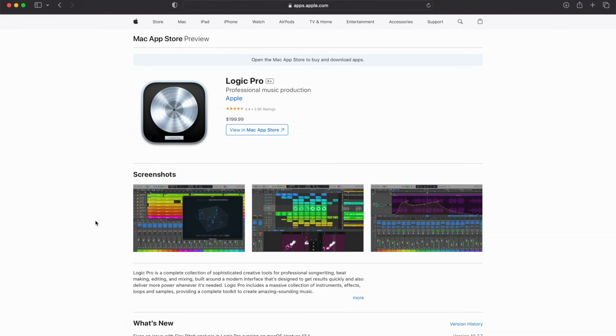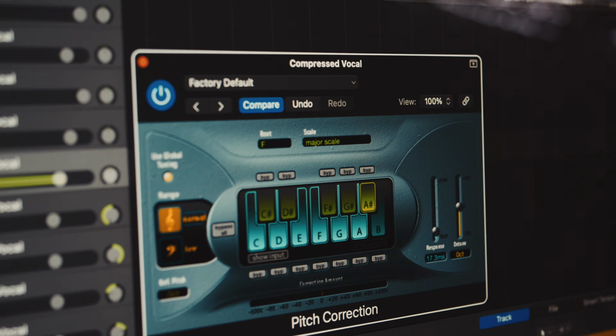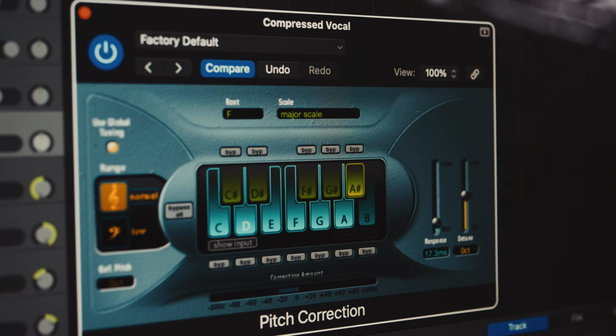Another con is that Logic Pro itself actually does cost money. It's not a free DAW. This is not like GarageBand. So Logic costs $200 to purchase in the first place. It is a bit more of a capable pitch correction tool because of that ability to adjust the notes in your scales.